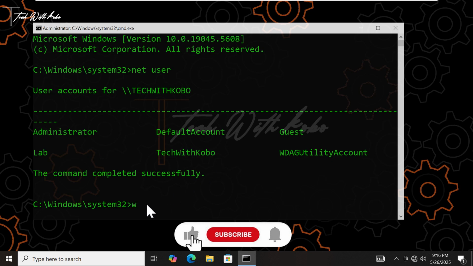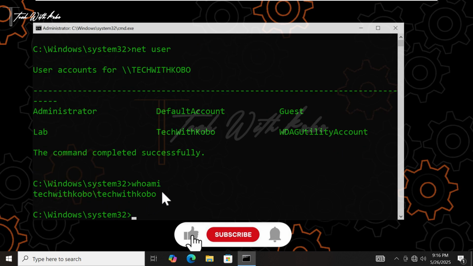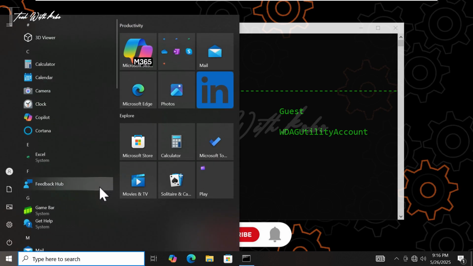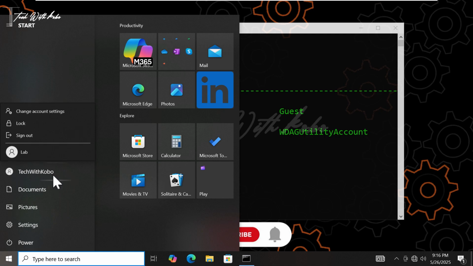So let me type whoami. Whoami pulls up the name of the account that is logged on. So this name over here is the computer name, and the second one here is the account that is signed on. So when I press the Windows key to pull up the start menu, I click here and then I see Tech with Kobo as the account which is logged on.